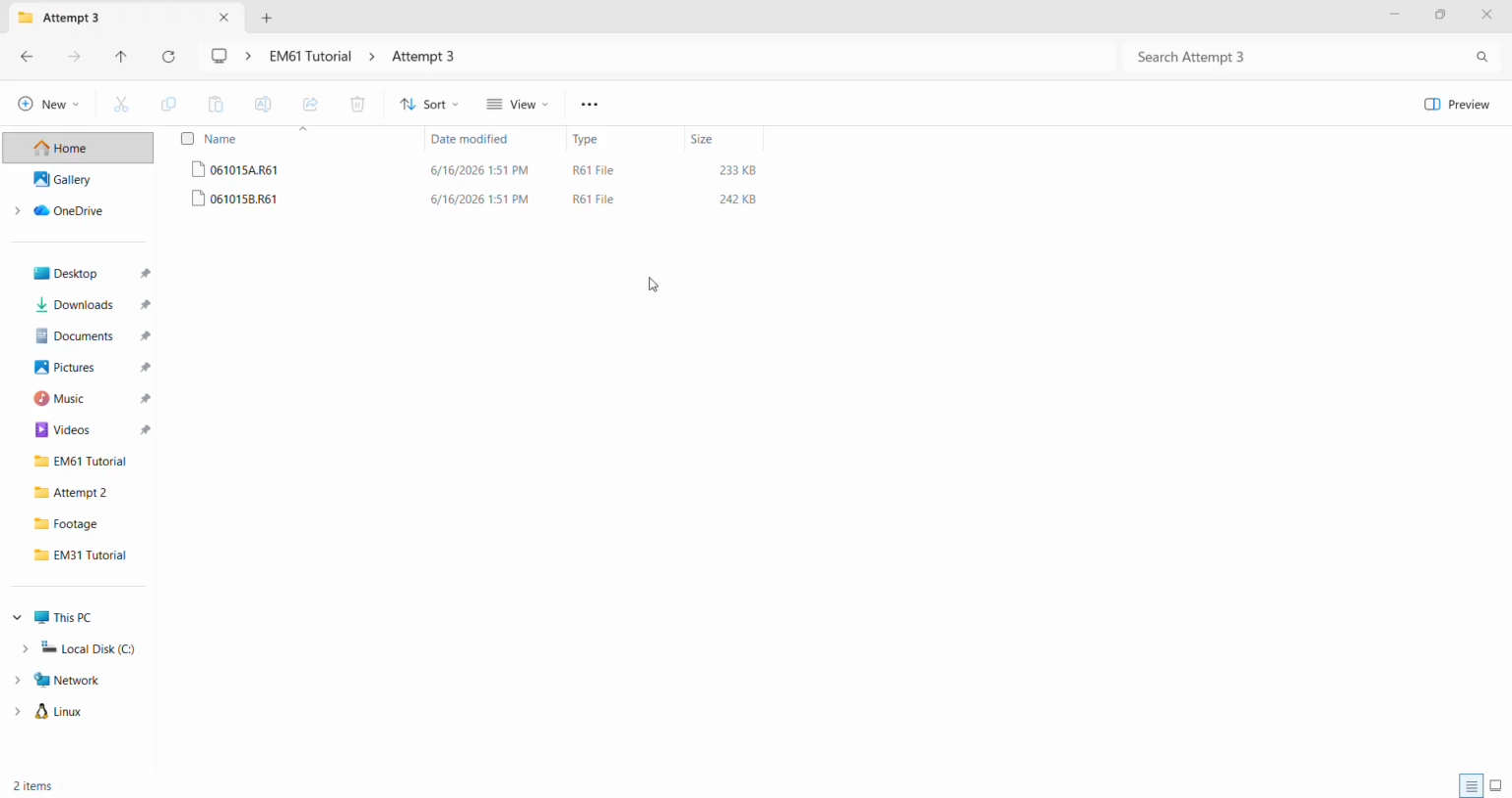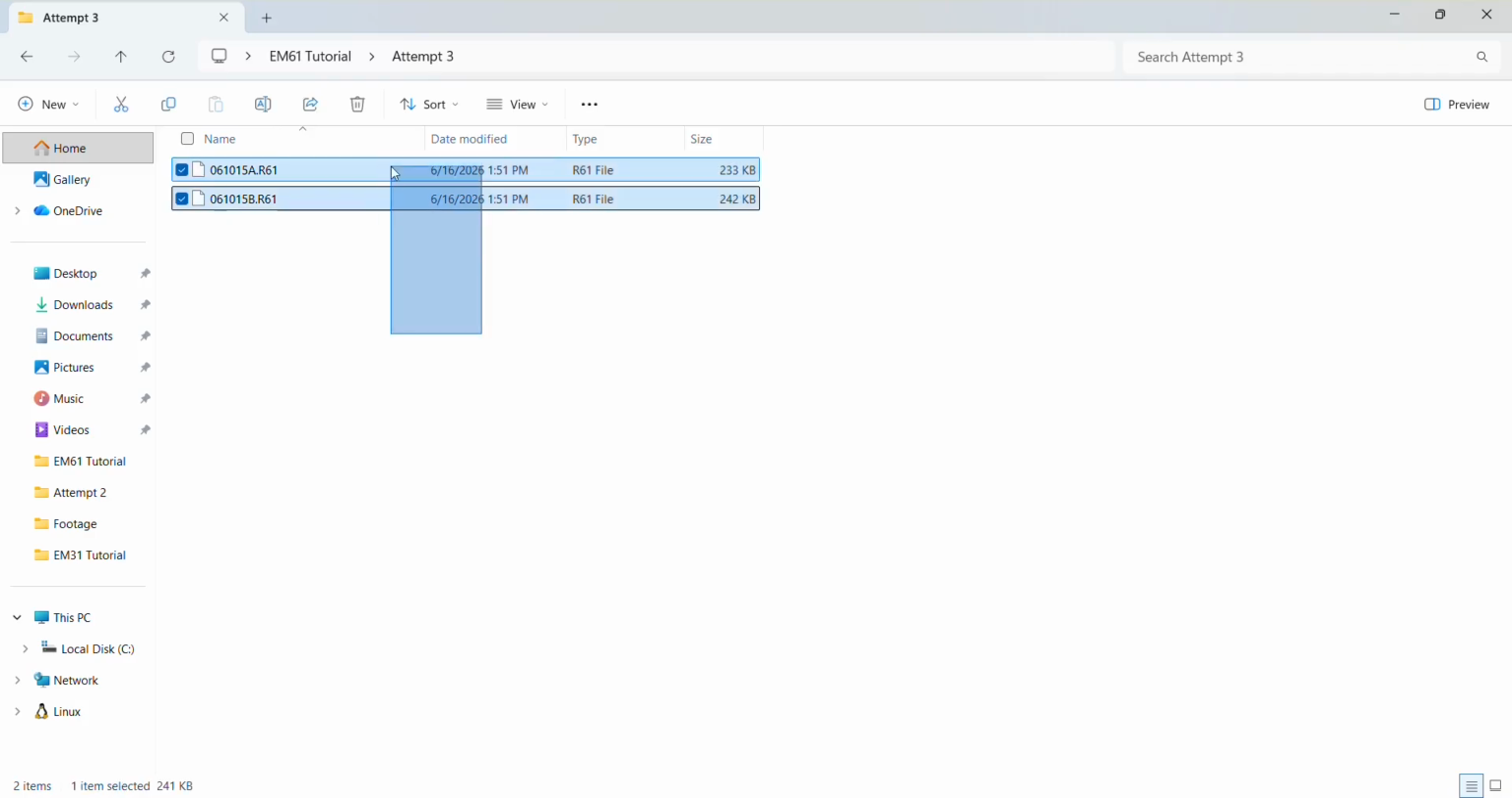So we've already dumped the data. You can see here in the folder, two R61 files. R probably stands for raw file. We have two files here in the folder. We have the A file, which is in the standard differential mode, STD-D, and the B file is in the standard 4-channel mode, STD-4.